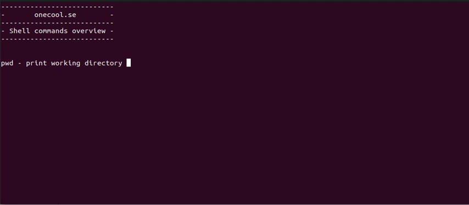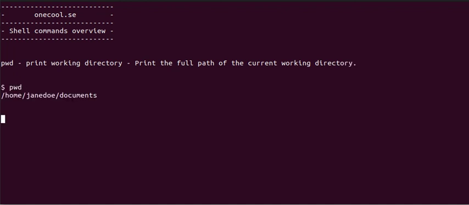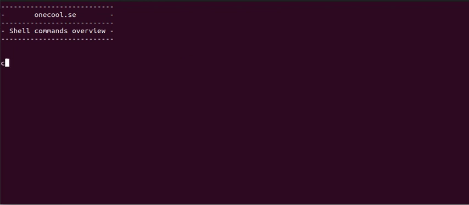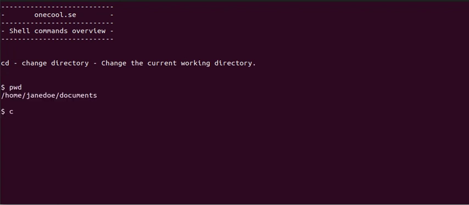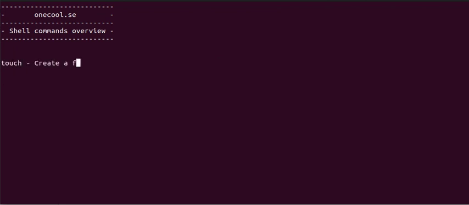pwd. Short for print working directory. Print the full path of the current working directory. cd. Short for change directory. Change the current working directory. Touch. Create a file. If the file already exists, its access and modification time will be updated.